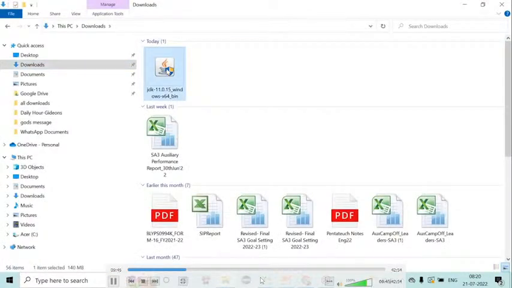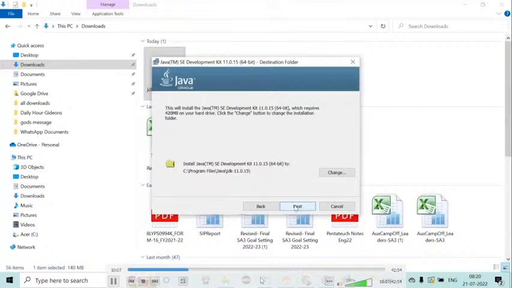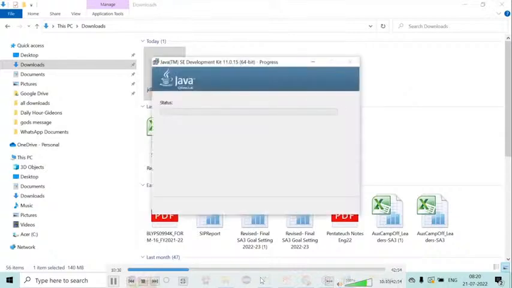Go to downloads and double click on that JDK file. It will come up a little bit late. Just wait, it will come. It's loading. It was blinking in the taskbar. Click on the next button. It is installing in C Program Files, Java. There itself Java 11 is going to be installed.